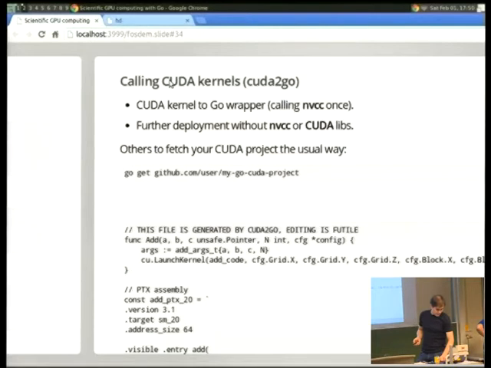So I also wrote a little utility, cuda2go, that just does this task for you. It reads your CUDA kernel and it immediately outputs a pure Go file with a nice wrapper in it. The CUDA kernel is included in the Go source as PTX assembly, so you do not introduce any additional dependencies in this way. This Go file can even be compiled without the need for the NVCC compiler anymore. So you can really easily deploy it to people who want to compile it for their system and they don't even need NVCC. So that's how it works.